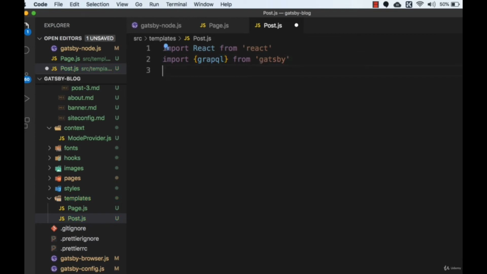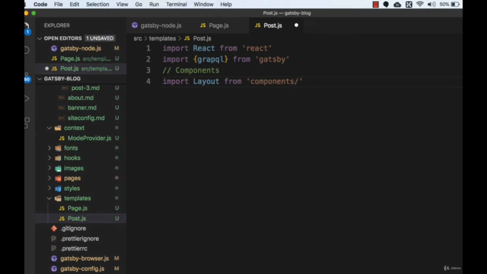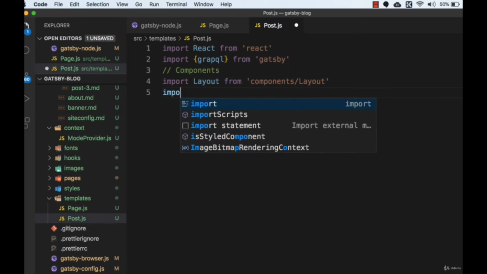Okay, then we need three components. So I'll write a comment, and here I will write components. We need three components. The first one is layout, the second one is image component, and the third one is SEO component. The first one is layout component. So layout from components slash layout.